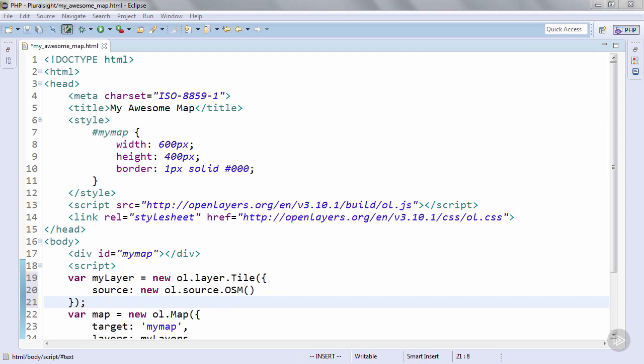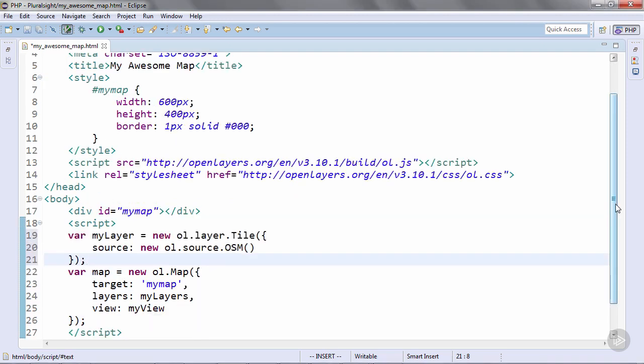Remember earlier how I mentioned that OpenLayers does a lot of the heavy work for you? This is a prime example of that. Instead of having to use the OpenStreetMap's API and figure out how to connect, it's already built into OpenLayers. All we have to do is set the source option of the ol.layer.tile class to this instance of ol.source.OSM, and we're good to go.